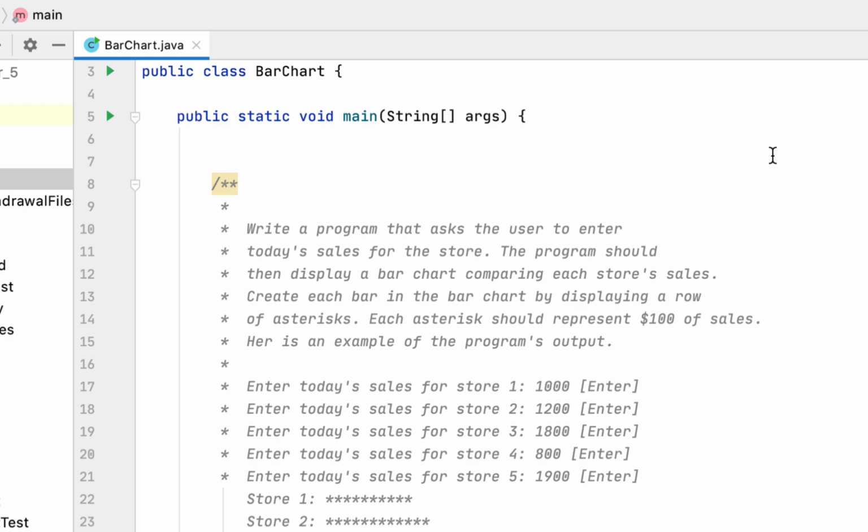The problem says write a program that asks the user to enter today's sales for five stores. The program should then display a bar chart comparing each store's sales. Create each bar in the bar chart by displaying a row of asterisks. Each asterisk should represent $100 of sales.